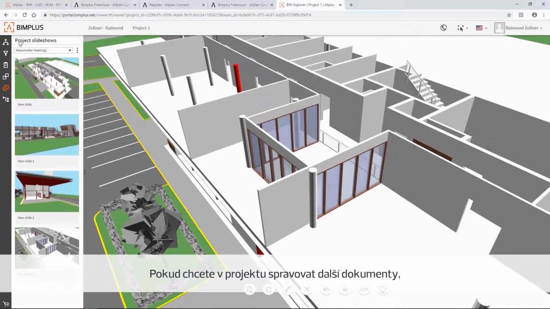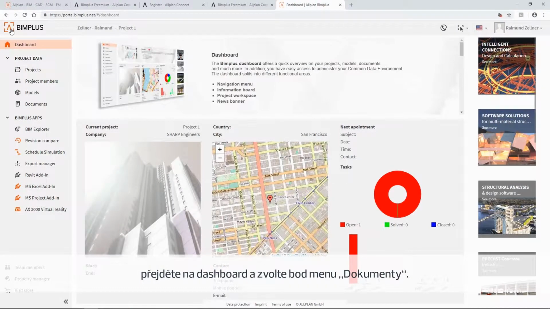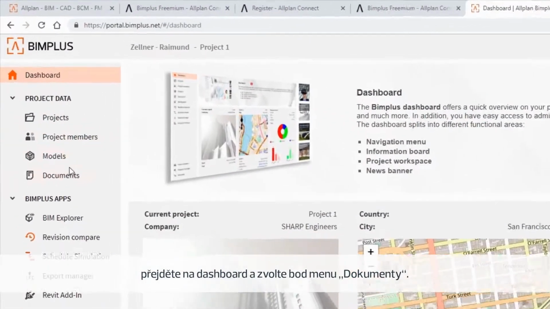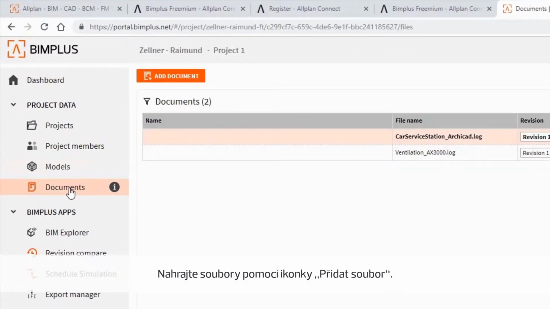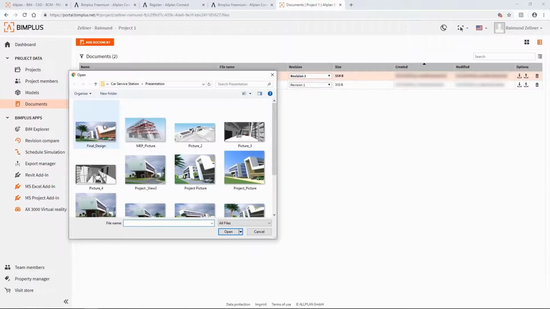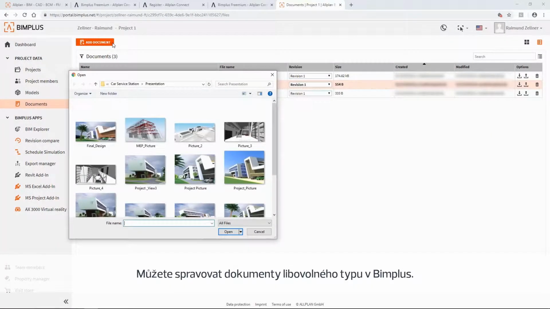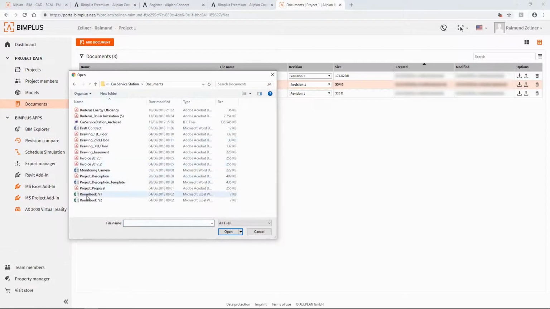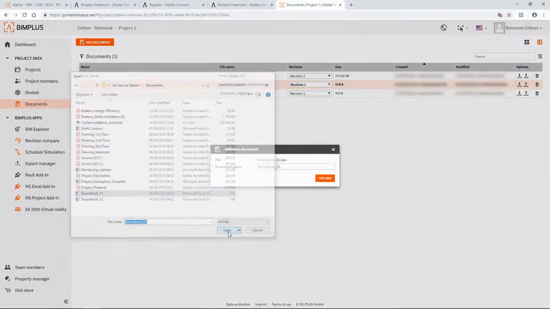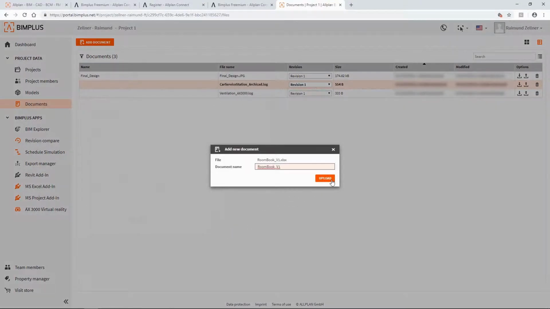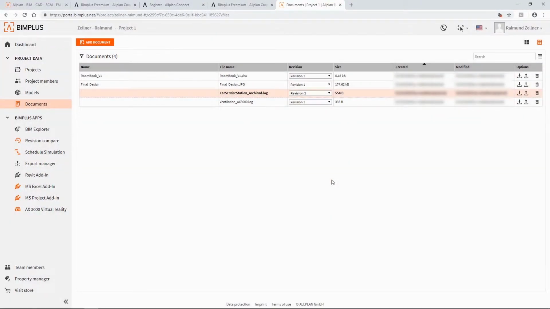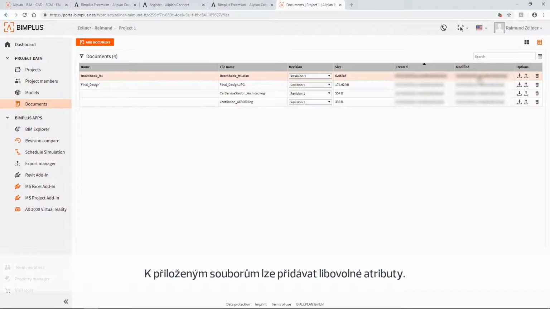To manage further documents in the project, switch to the dashboard and select the menu item Documents. Use the Add Document button to upload the files. You can manage documents of any type in Allplan Bimplus. Any attributes can be added to the attached files.